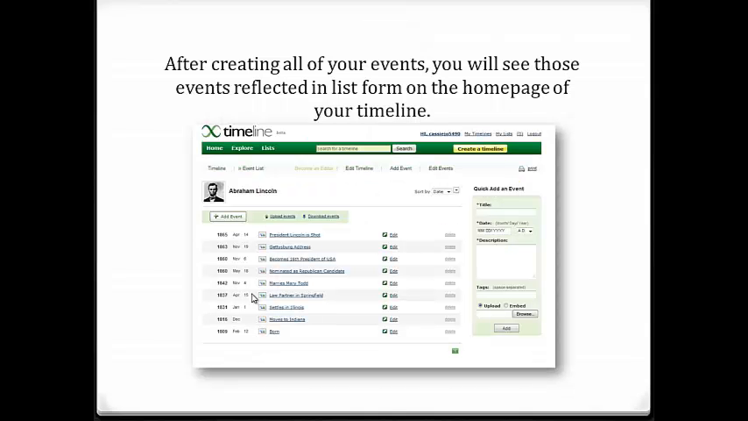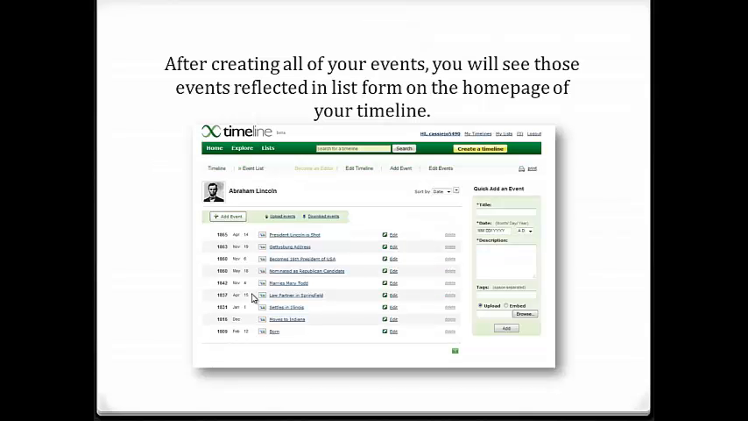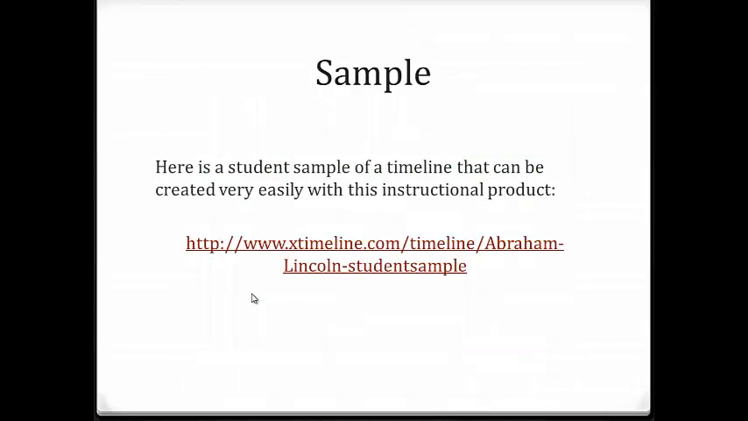Once you've created all of the events that you desire, you can see the list of events that you've created, and then you're able to view your timeline. Each one of the events on the timeline can be clicked on to view your pictures or video that you've uploaded. Let's look at a student sample.